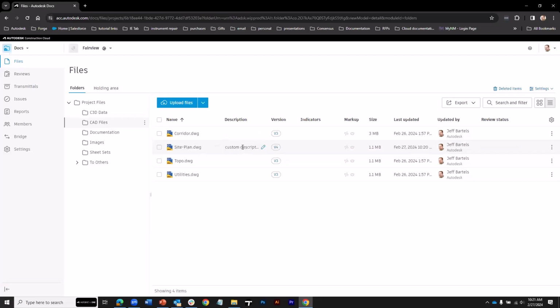Being that I have a description here now, if I was to create a transmittal for this file, this description will come along into the transmittal. When it comes to the review status column, this is where we can see the status of any reviews that are associated with these files.